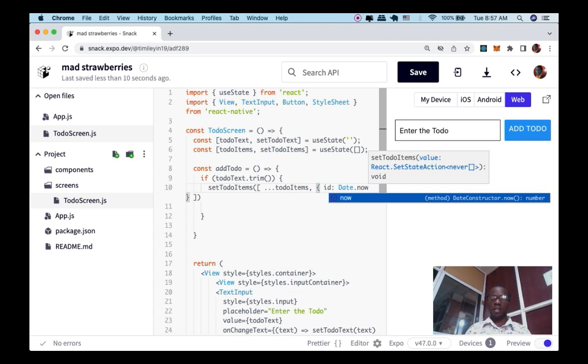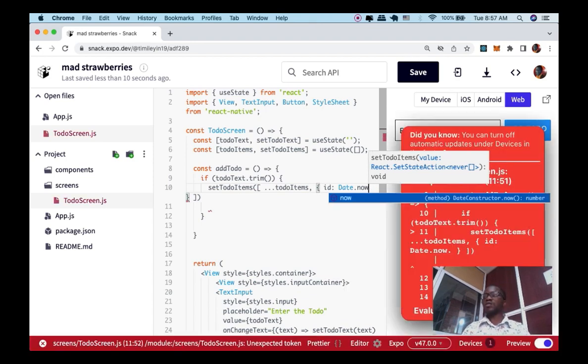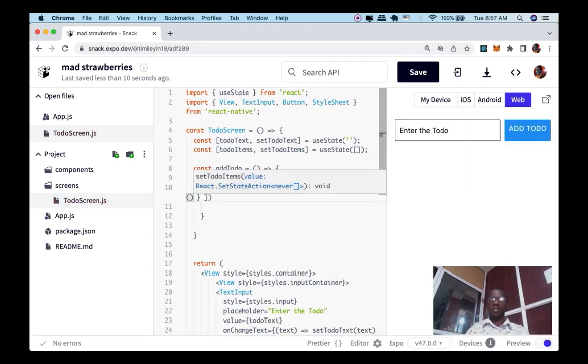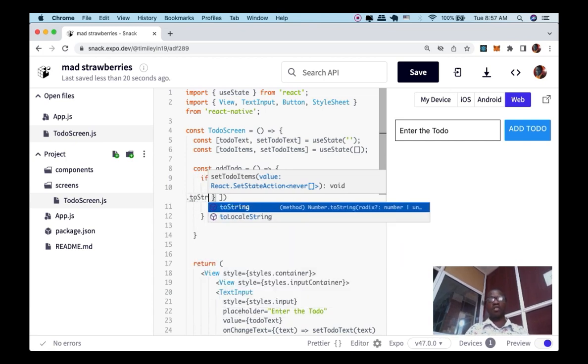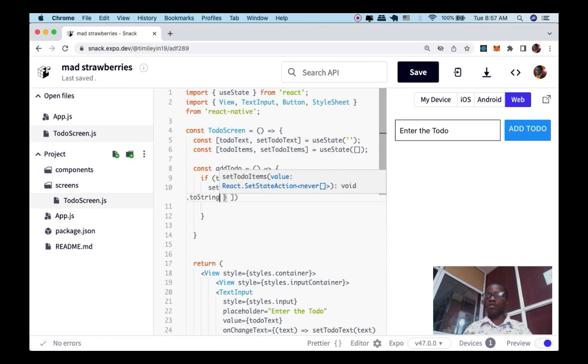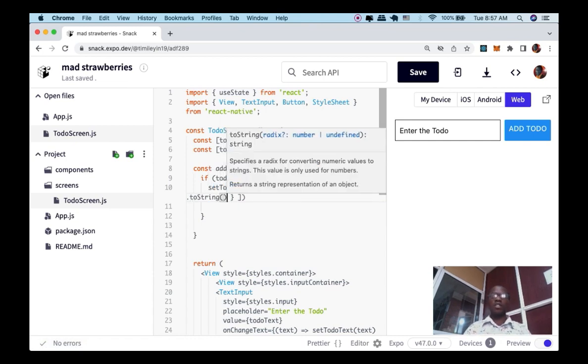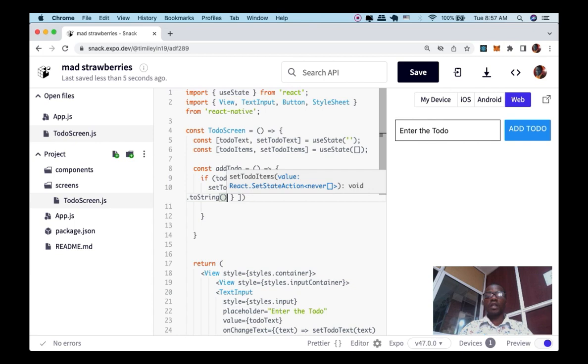So I'll set the id to the present date, which is Date.now. This is JavaScript, Date.now, and I'm going to convert it to a string. To convert to a string in JavaScript, you just say toString, so that it will not be displayed as a date. This will make each to do, even if it has the same text, have a unique id.